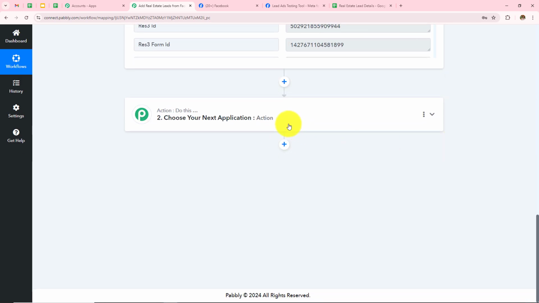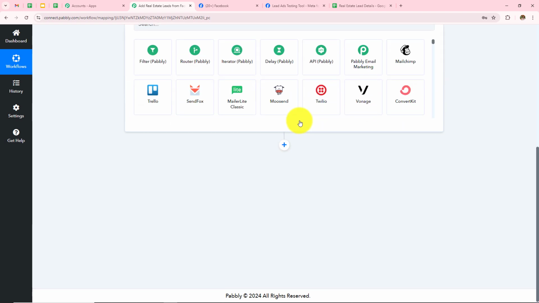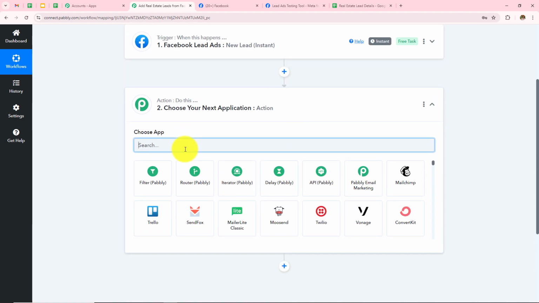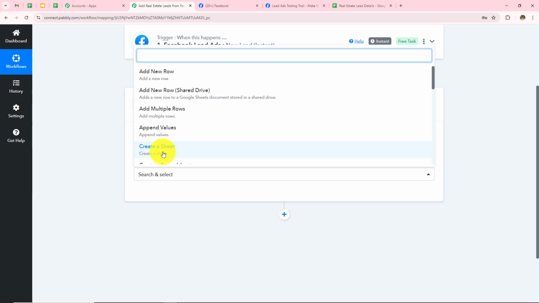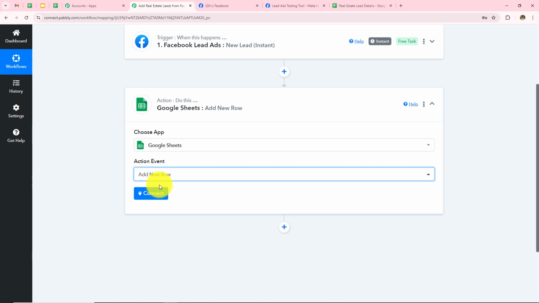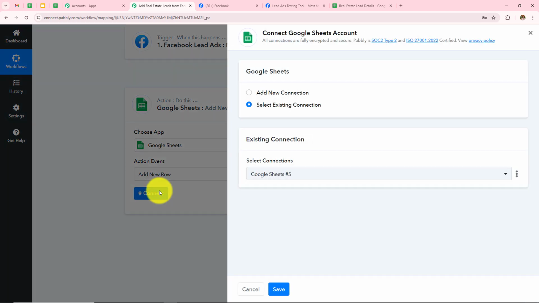So moving on to the next step, now when I have received all the responses in my Pabbly Connect from Facebook Lead Ads, I want to add all these response details in my Google Sheets. So here in my action application, I will search for Google Sheets. And in my action event, I'll go for this Add New Row. Now I have to click on this connect.